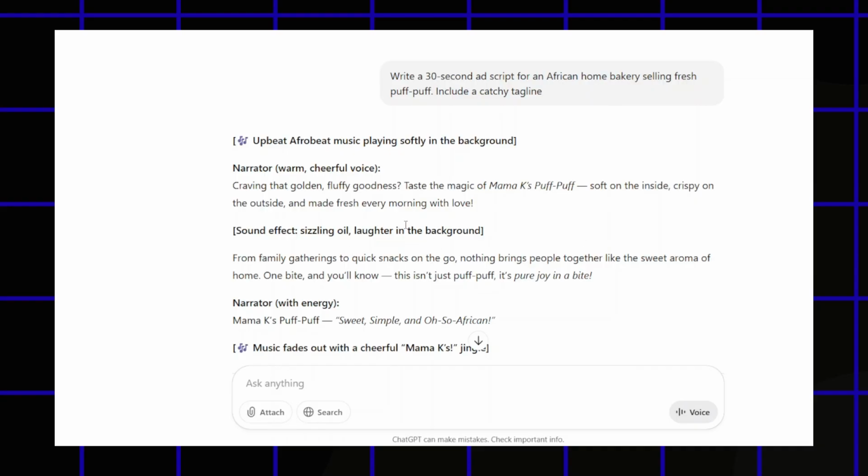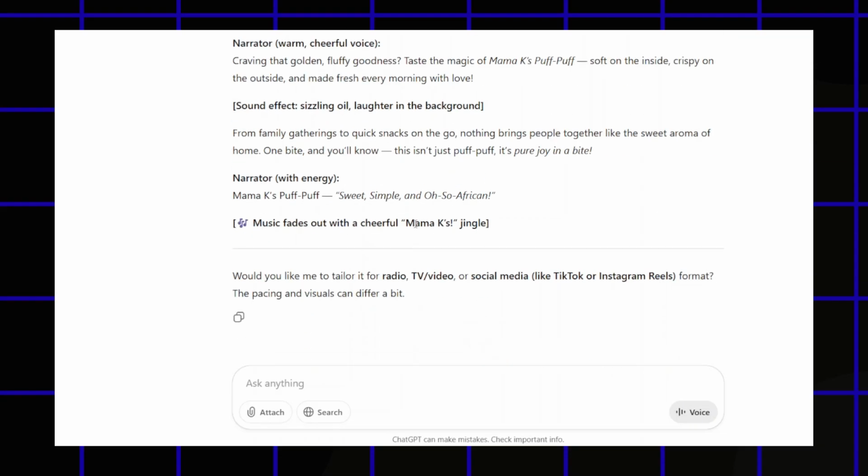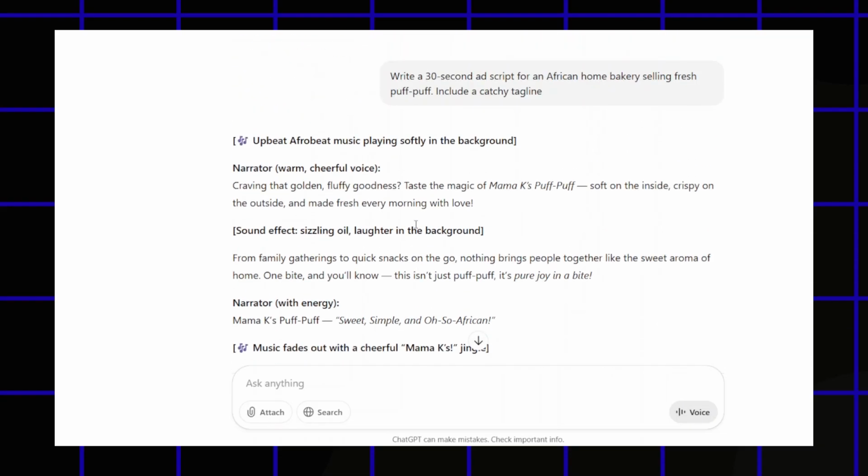You might want a 45-second version instead. That's fine too. Just include your preferred duration in your prompt. Once you get your result, make sure to tweak it based on your needs. You can refine the tone, adjust the style, or emphasize your brand's personality.